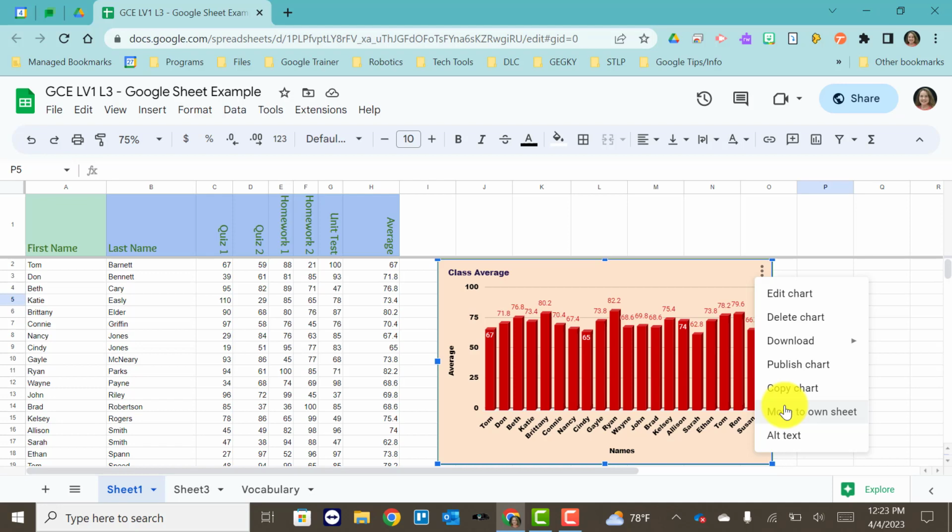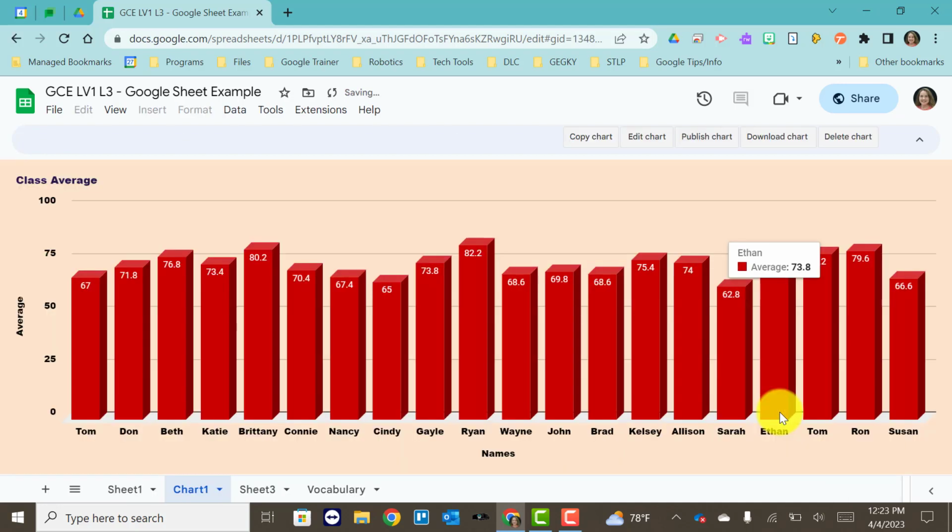And I like to do this a lot of times. That moves it off of my spreadsheet of data, and it makes its own tab here. It'll say chart 1. You could always click and rename that, and so that you would have your class averages, and then that chart stays right here on its own.